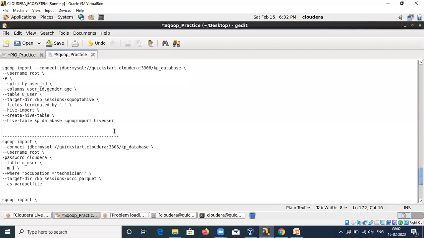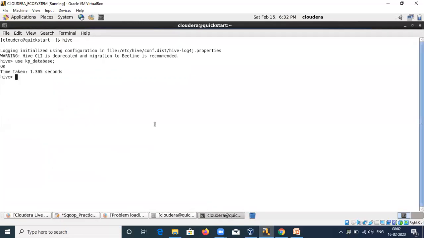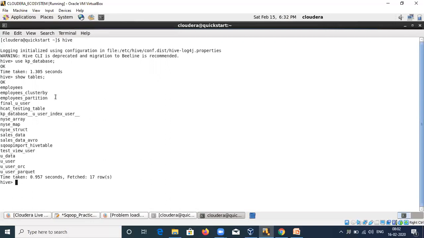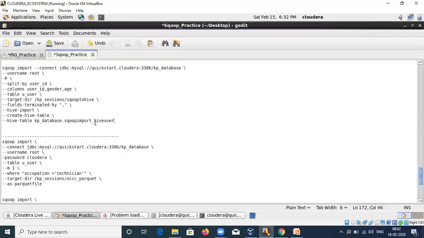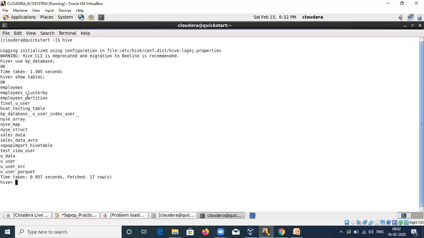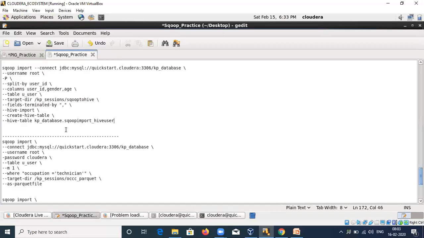If you see these KP databases, I just logged into Hive and ran the show tables command. This is the list, but there is no Sqoop import Hive table available, and the Sqoop import Hive user is also not available here. So you load the data and then you create the table. Better, when you are importing the data itself, you can create the table. That's our intention.